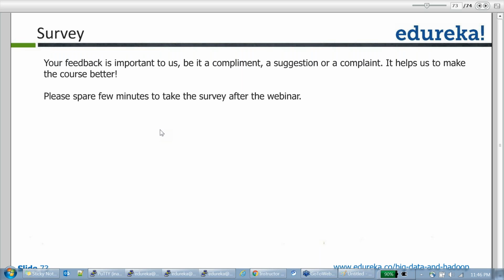Chaitanya asks how to know PWD in Hadoop, the current working directory. The current working directory in Hadoop, Chaitanya, will always be your user's home directory. If you're logged in as your user, let's say Chaitanya, the current working directory would be /user/Chaitanya. There is no command like pwd in Hadoop.